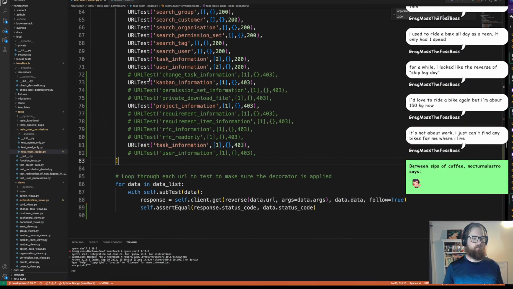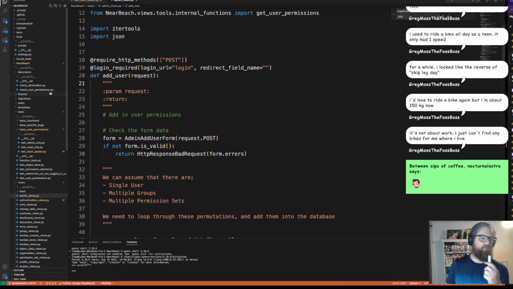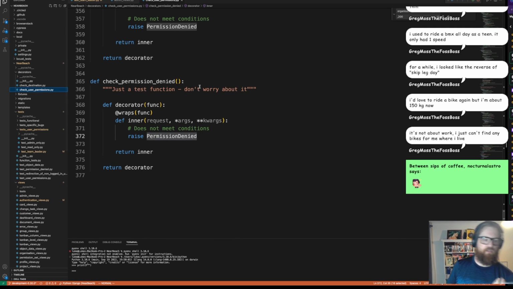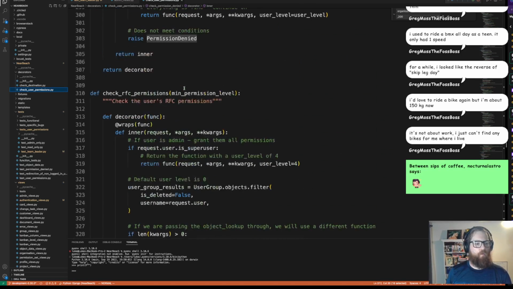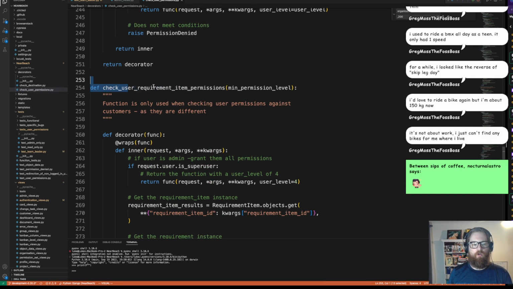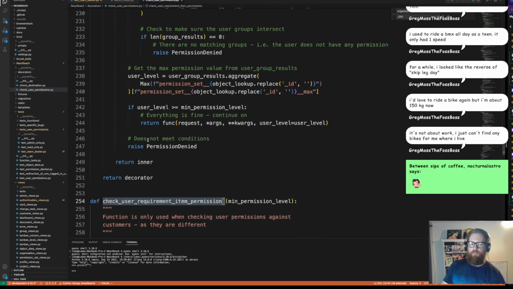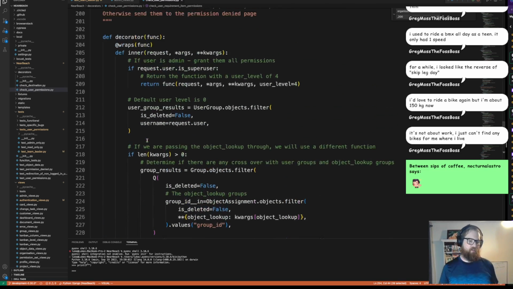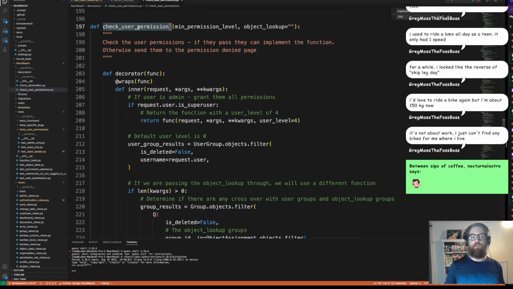So, first off, what we want to do, let's create our decorator. We've got a decorator already called check user permissions, so we can hijack some of this. We've got one for RFC, we've got one for check user requirement item permissions. These are very specific edge case permissions. We've got check user permission, which is the one that hits the vast majority of interactions with the user. So whenever you save something, whenever you go to a new project or a new task or anything like that, the vast majority of the time it will use this one.